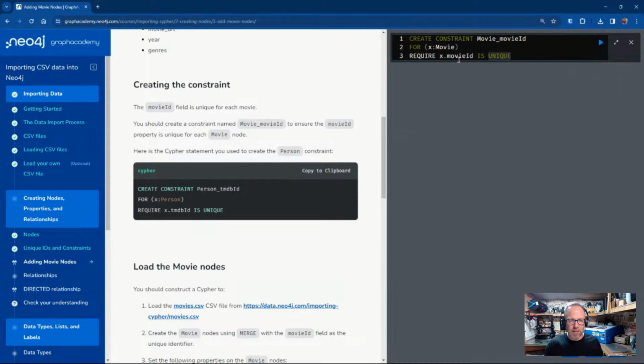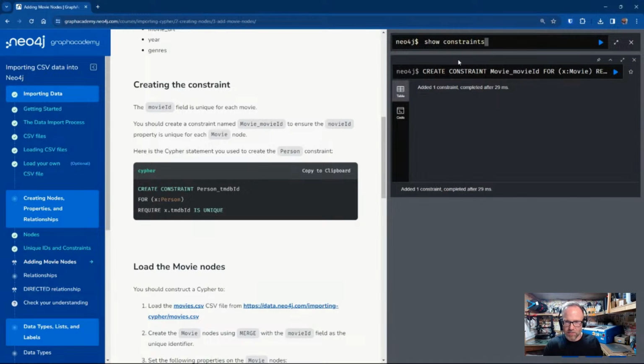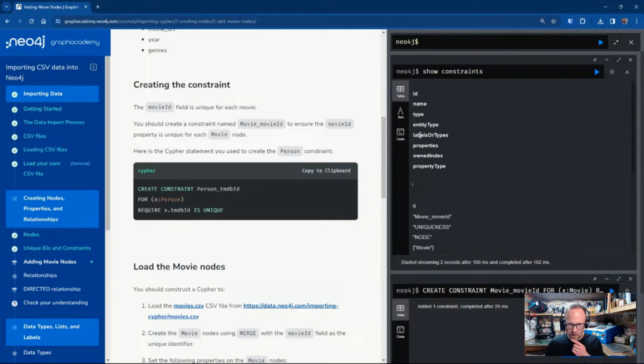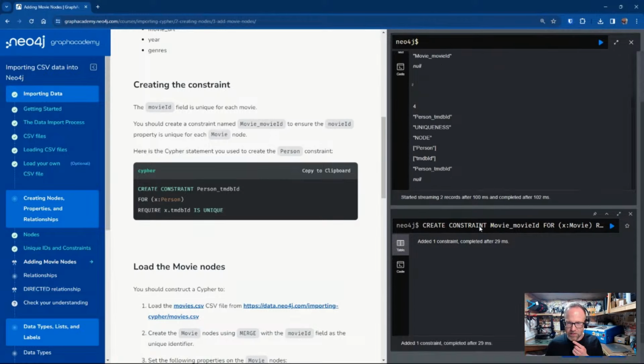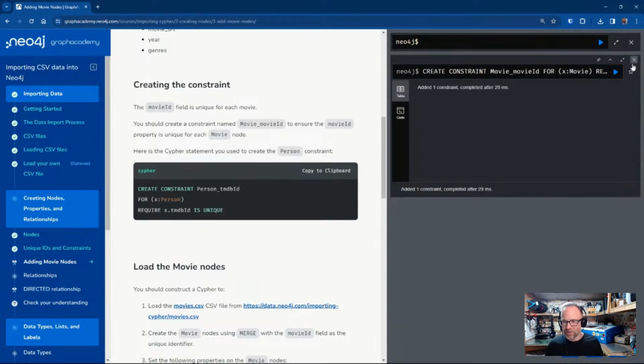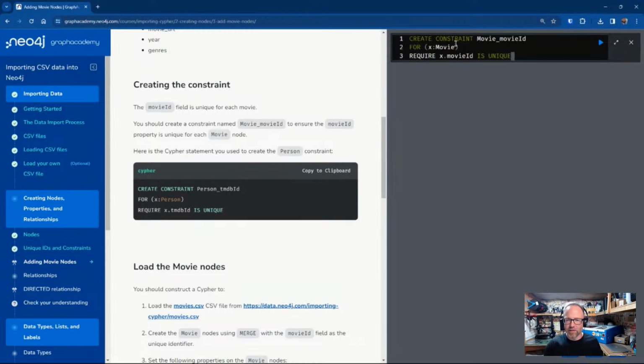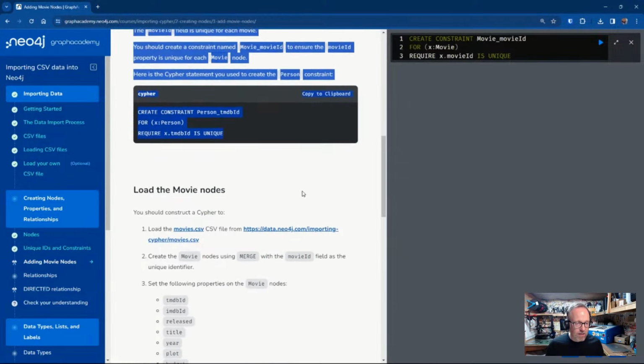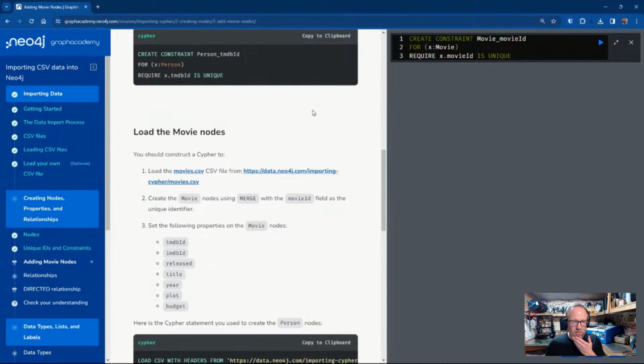I'm going to run that. I've added a constraint. Oh, do you know what? If I do show constraints, we can have a look. All right, yeah, great. Now I've got two. I've got the movie one, and I've got the person one that we created earlier. That's good. I'm pretty confident that Cypher has created the constraint that I needed. So now I need to head on to loading in the data from the movies.csv file.